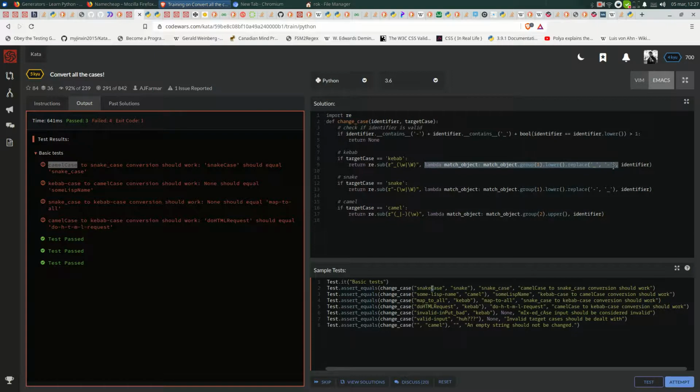Alright, so that's over, and we can replace this, and we cancel all of that, and we just say replace that with that and the first group, and we call lower on all of that. So we test that out. It's still not working. Oh, because this is kebab case. Kebab case to camel case to snake case to kebab case, none. So apparently it returns none.